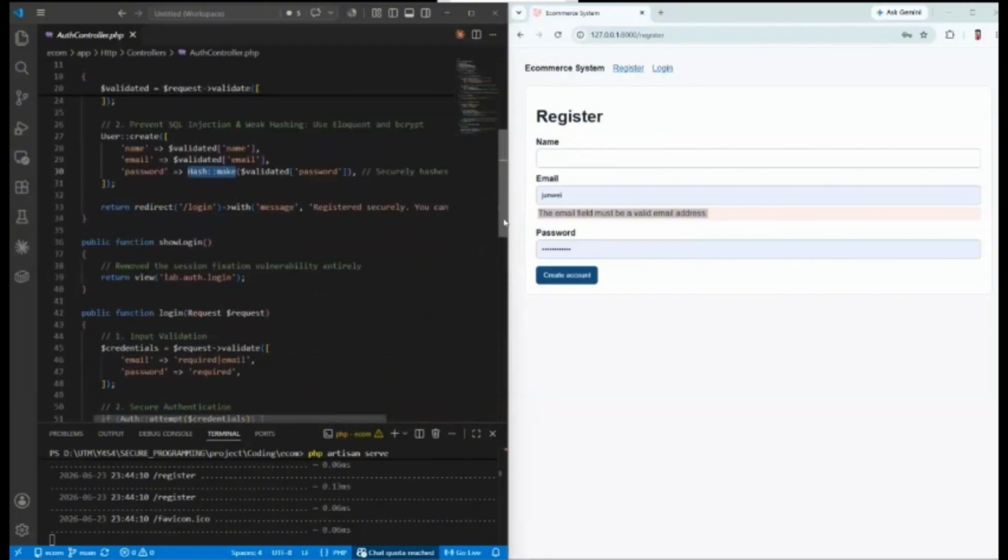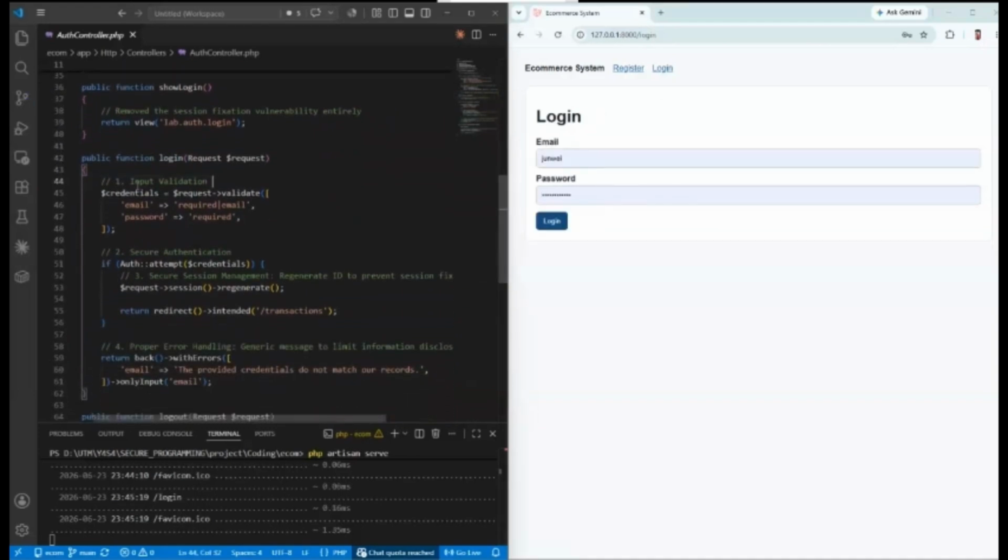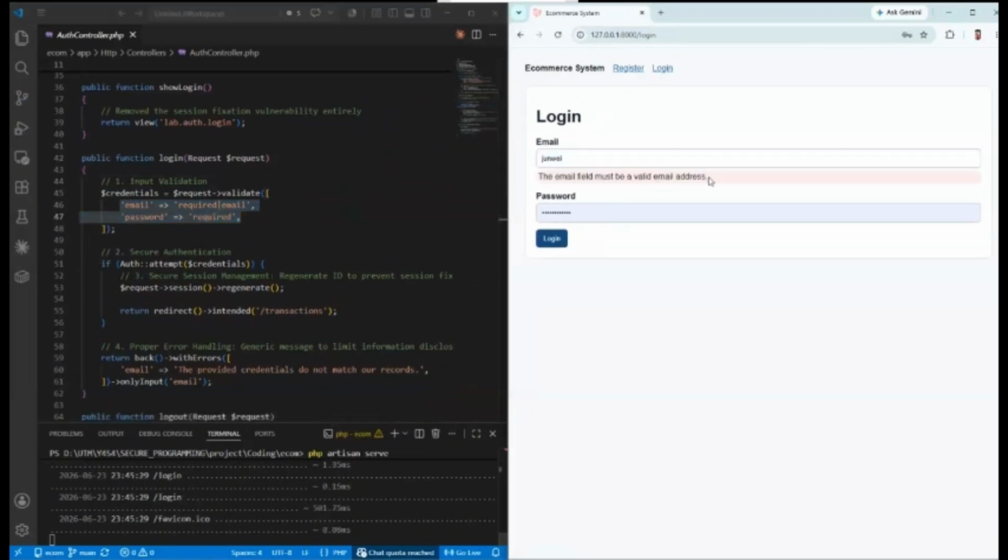So next one, now we're going to the login function. The same thing, the first one, input validation, we also need a proper email and password. So yeah, it shows the same thing. If I don't give the proper email and password, yeah, the password field is required. Second, secure authentication. This is very important for the authentication system. Next one, secure session management.